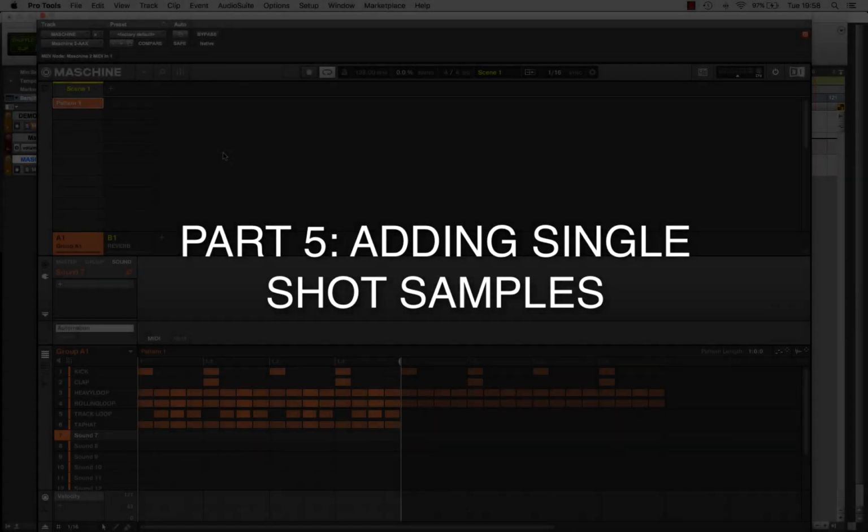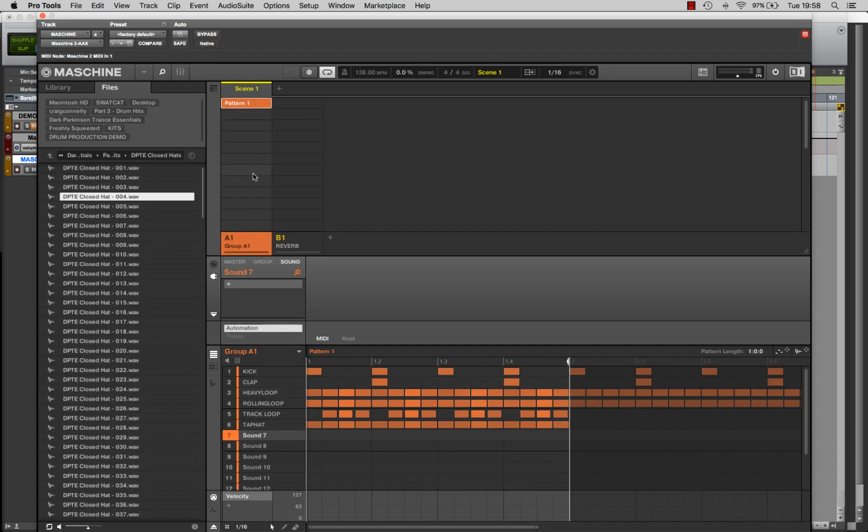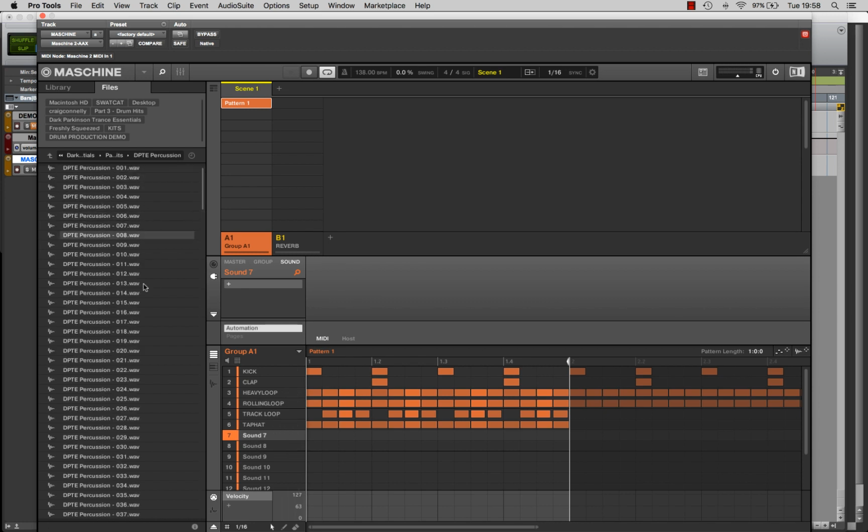Okay, part 5 is we're going to look at other single shot sounds like we did with the hi-hat, but more of like percussive sounds, and how we can get them into our track and tune them to make them work with the rest of the loops and the track itself. So let's go into our browser, let's go upper level and look at percussion sounds for sound slot 7. And let's go through them now. So let's see.